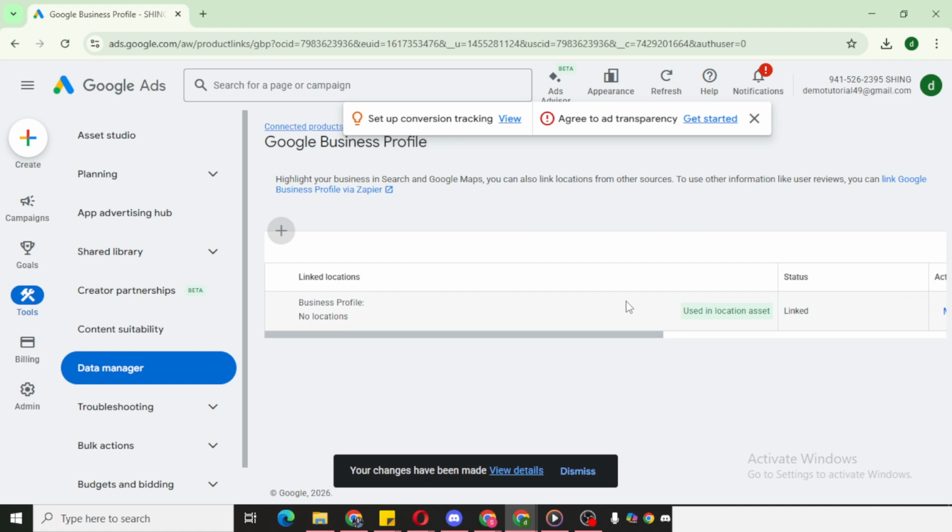Quick recap. Go to your Google Ads account, click Tools, open Data Manager, select Google Business Profile, choose your location, click Next, pick the source of location information, and click Link. That's all you need to connect your profiles and start showing accurate business locations with your ads.